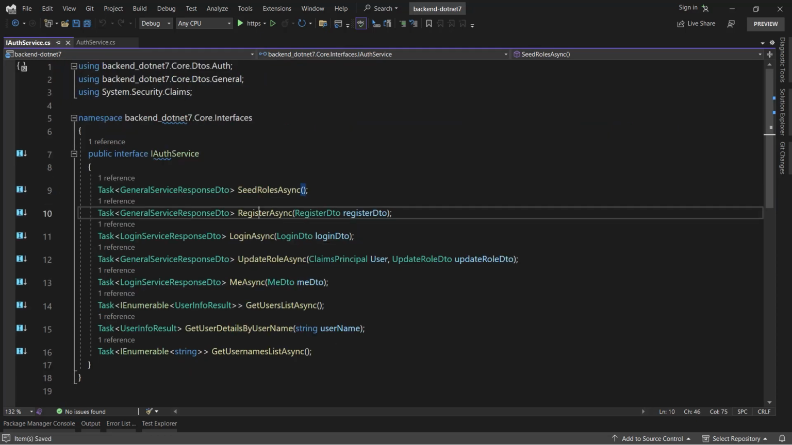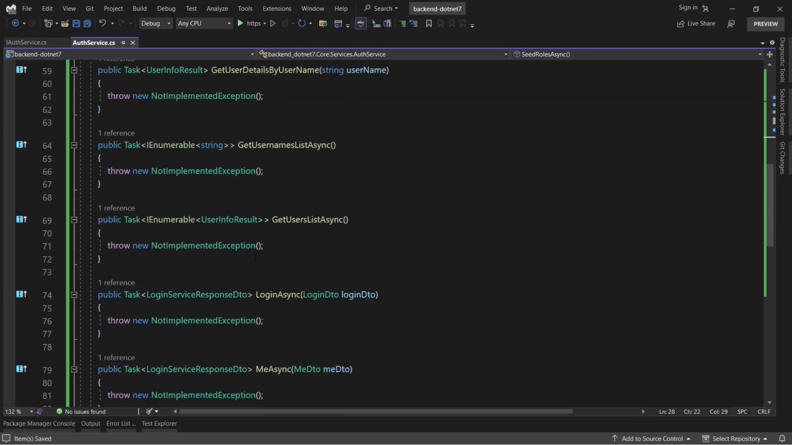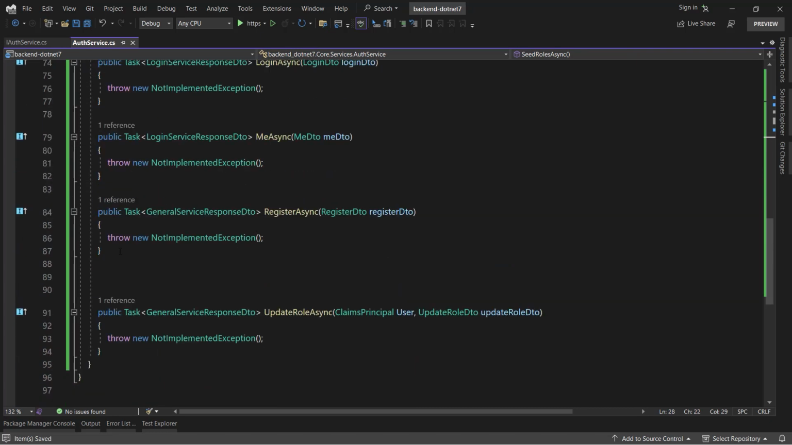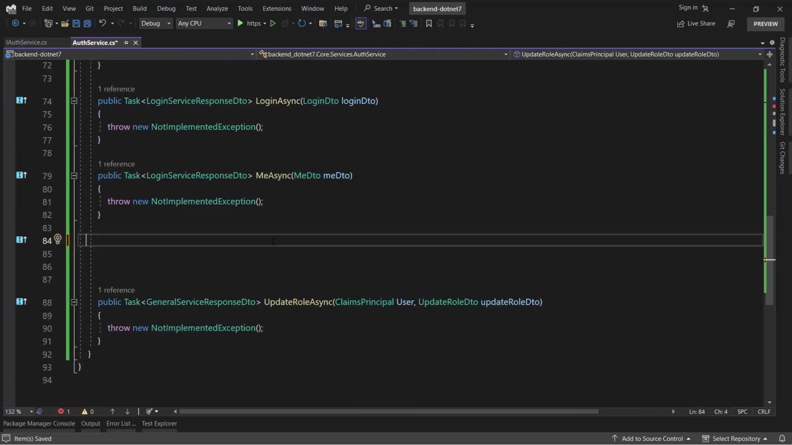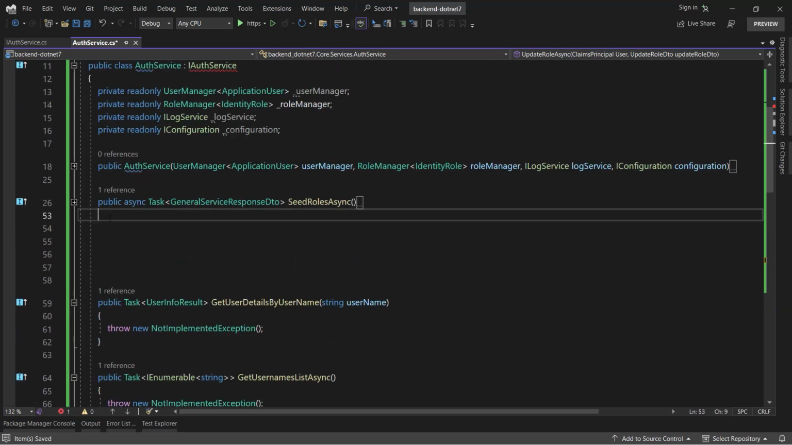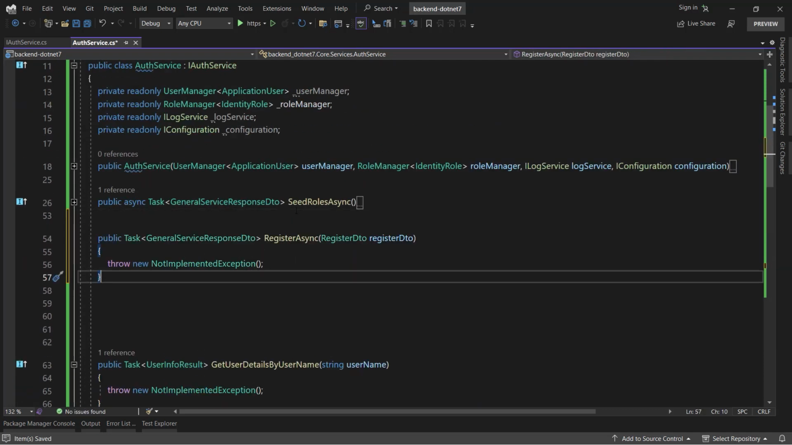So after seeding, we have register async. So let's find the register and move it to the top. This is the register async. I cut it and paste it after the seed roles async.